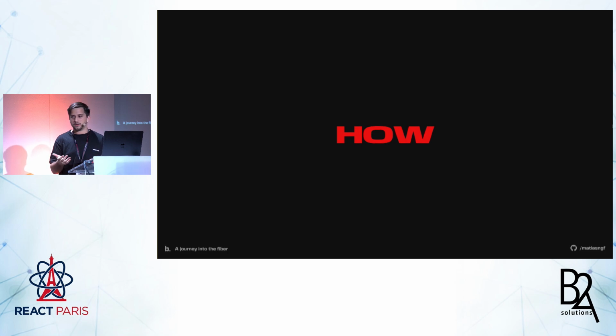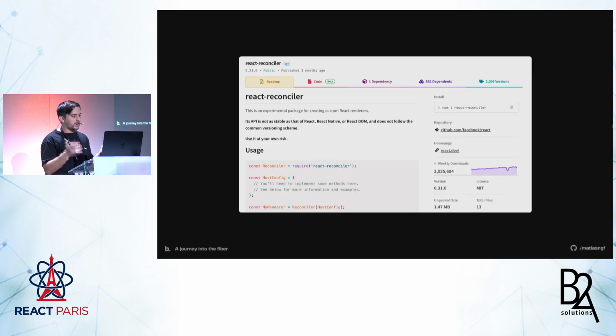Because that's not React DOM, and this library is not created by the React team. So how can this open source community create this renderer? And the answer is, of course, React Reconciler. This library enables us to create custom renderers for React. And that's what I'm going to talk about today: how can we create custom renderers?